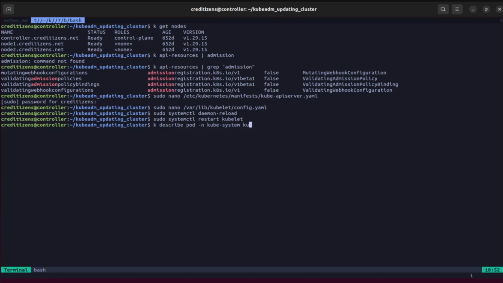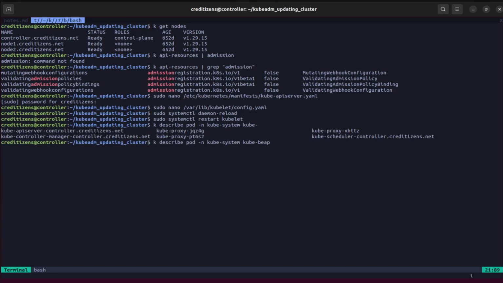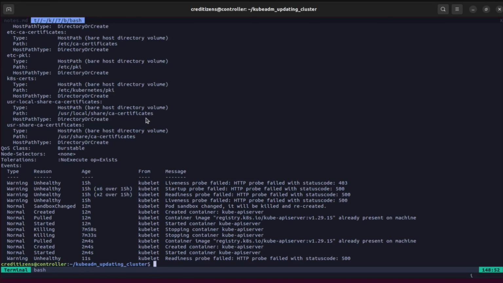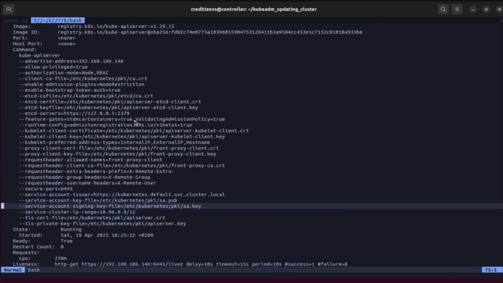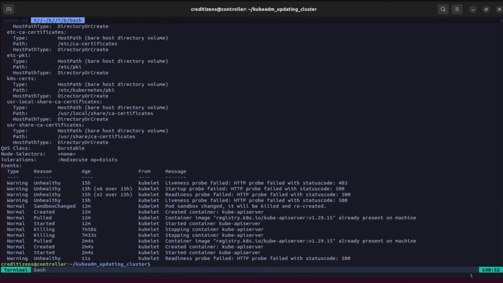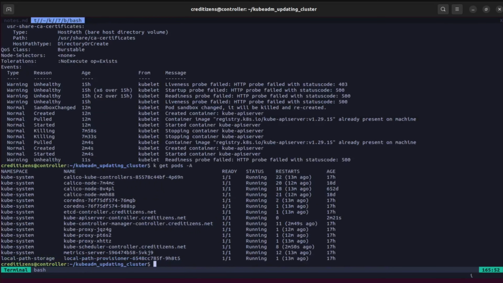We're going to describe now the pod, the kube-apiserver, in the namespace kube-system. We got it here, auto completion. And we're going to see that it's activated here. So it has been added to the feature gates: ValidatingAdmissionPolicy, true. The cluster is working, so we didn't break anything. We can get all the pods. You can see all the pods are present.